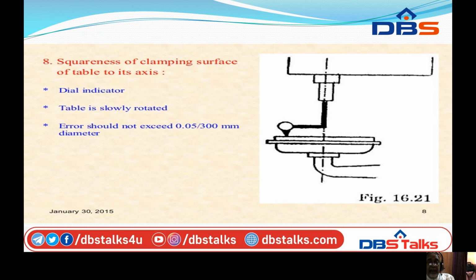A dial indicator is fixed in the mandrel, and the table is slowly rotated. The error should not exceed 0.05 per 300 millimeters diameter. So when you move the table, if the table is somewhere right side up, left side down, something like this, it will show you the error. Suppose it is like that, then the hole which you drill will go at a certain angle.